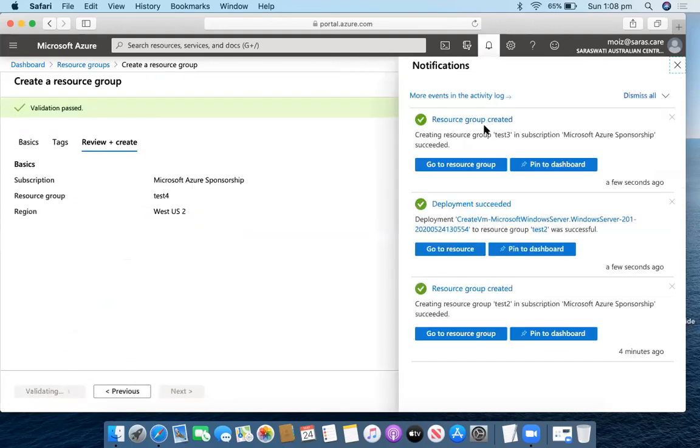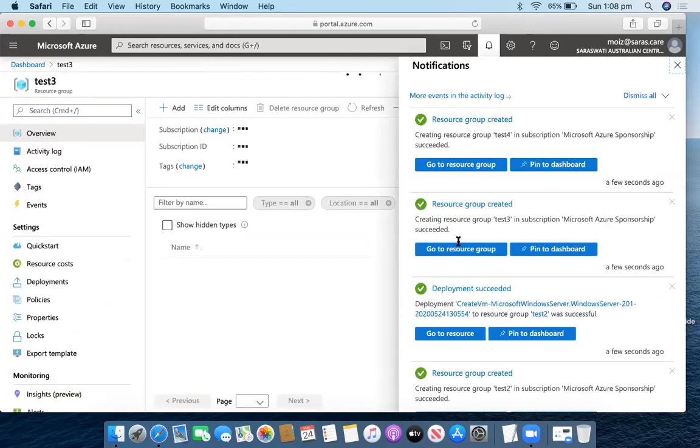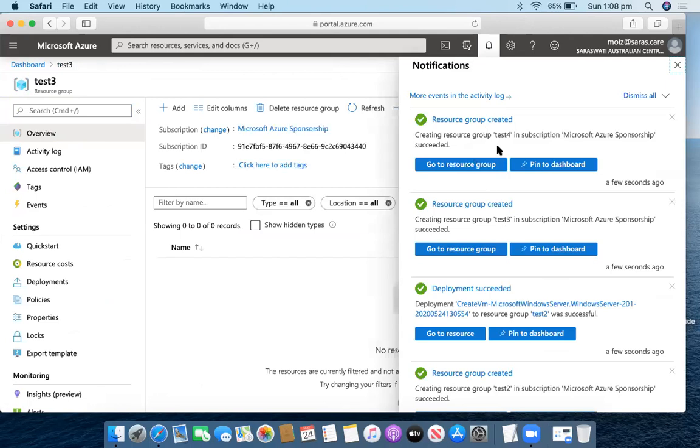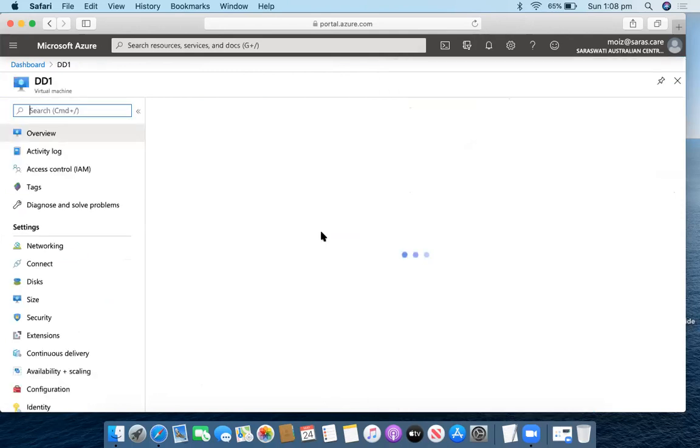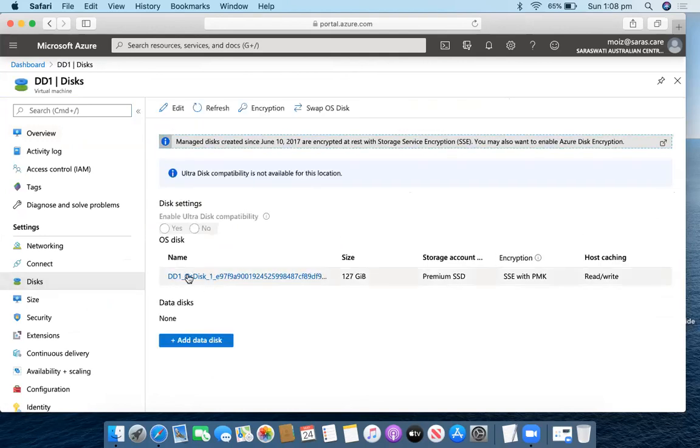So now our deployment has been finished. So I will go back to the virtual machine now. Test group 3, test group 4, and this is the virtual machine. So now I will go to the hard disk here. See, you can see the disk name. Here is the DD1 OS operating disk.